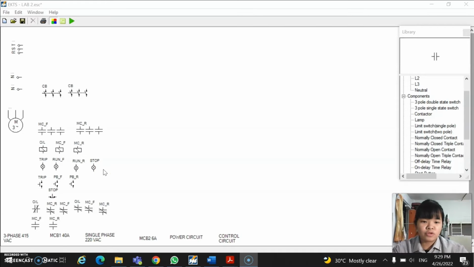Let's move on to the control circuit of the forward-reverse motor starter simulation. Now I would like to list out all the components needed in this simulation. The first is 1 3-phase supply, 2 neutral poles, 1 3-phase induction motor, 2 3-pole double-throw switches, 2 normally open triple contacts, 3 contactors, 4 lamps, 3 start push buttons, 1 stop push button, 6 normally closed contacts, and 2 normally open contacts. Let's start connecting all the components.